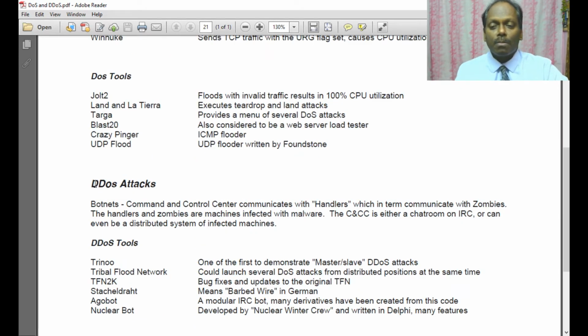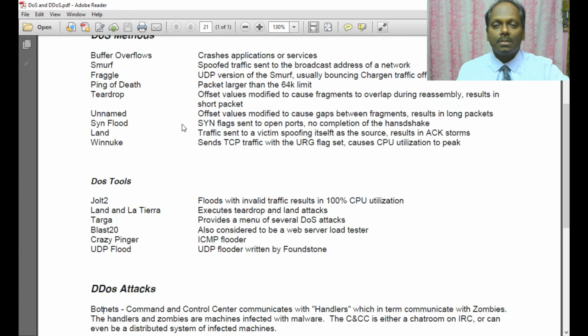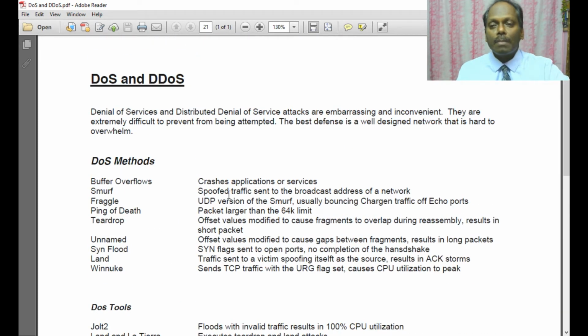Please understand one more thing: in DOS attacks you also hear the terminology of bots. Bots, handlers and zombies are machines infected with malware, which flood IPs; this is also called a bot attack. These are the various types of bots available, you can go through this one, and the DOS tools are also mentioned here. So this is one page, and now let me quickly go through the experiment content.